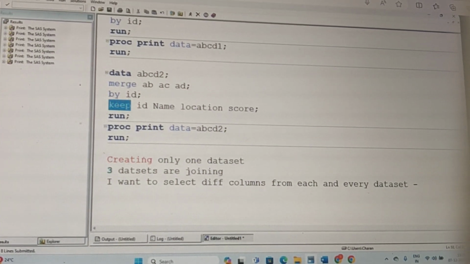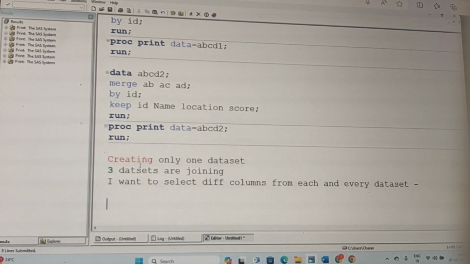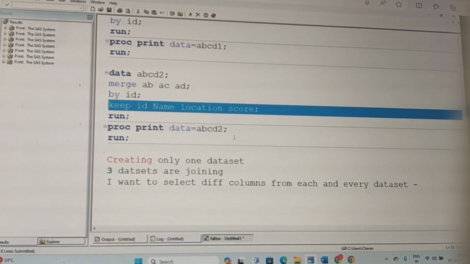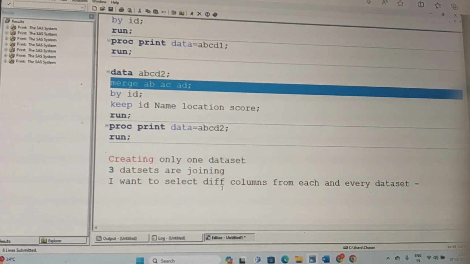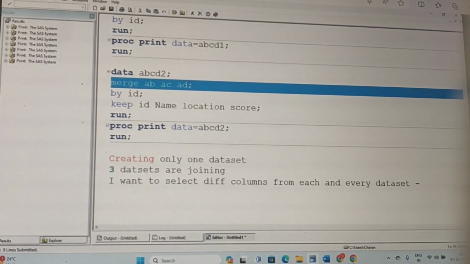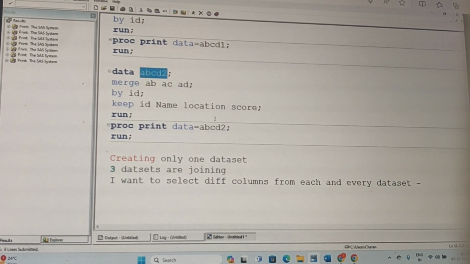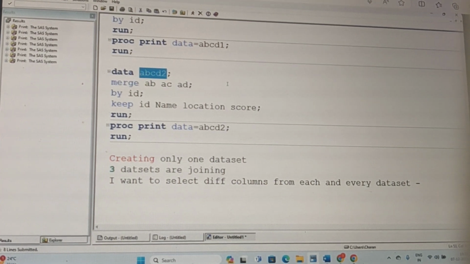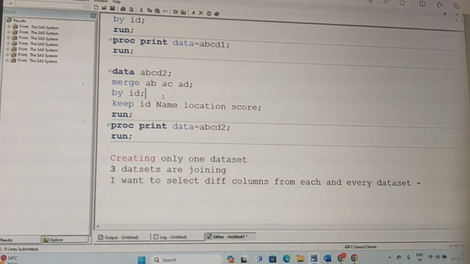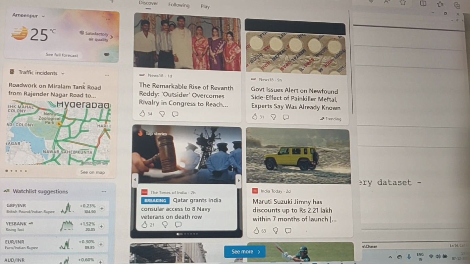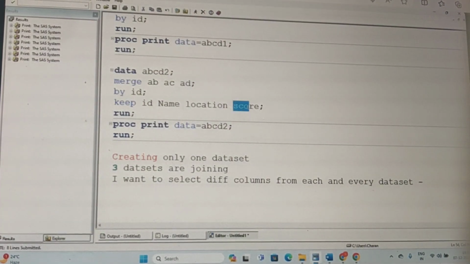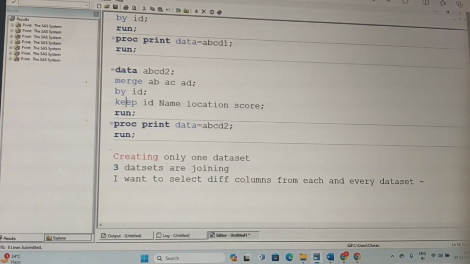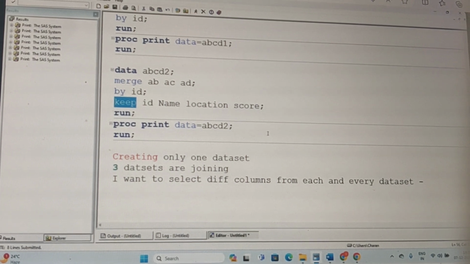Is this a statement or an option? Statements. Okay. Now my suggestion will go for keep statement only. Here, how many data sets am I joining? 3, sir. How many data sets am I creating? Only one. From each and every data set, from my AB data set I need only 2 columns. From the AC data set I need only 1 column. From the AD data set I need only 1 column. Then is the keep statement good or the keep option good in this scenario? Option.